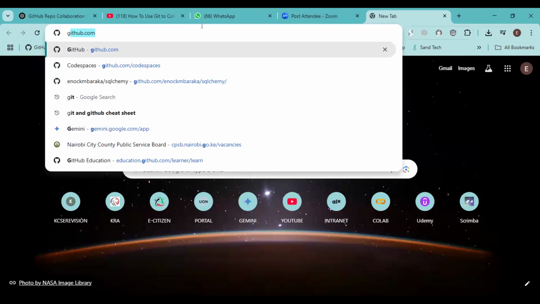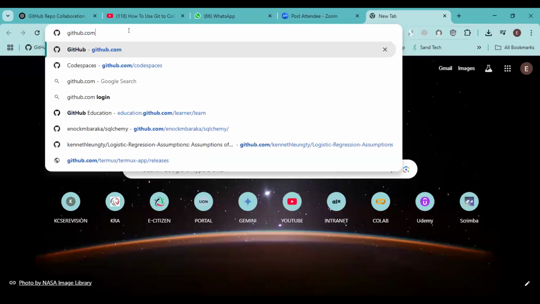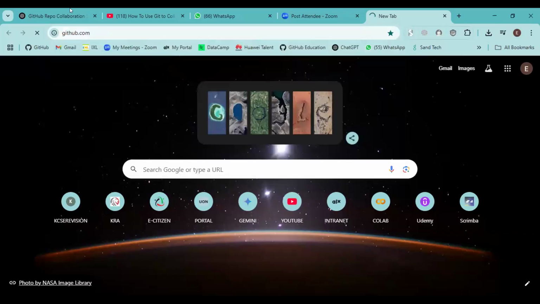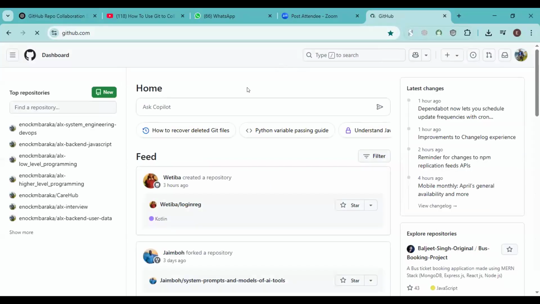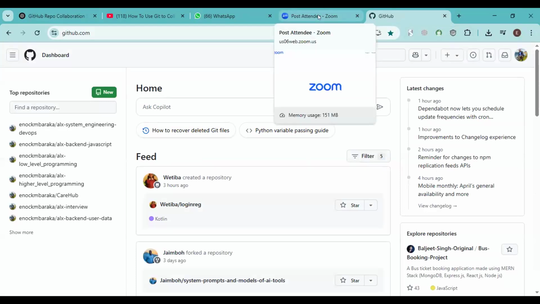We need to do at least a project. We push it to GitHub, then we check something. That's how you know you learn by doing. So this is the link or the URL, github.com. In my case, I already have GitHub, so if I just click on it, it will direct me to my GitHub. However, those who do not have it will be prompted either to log in or sign up.